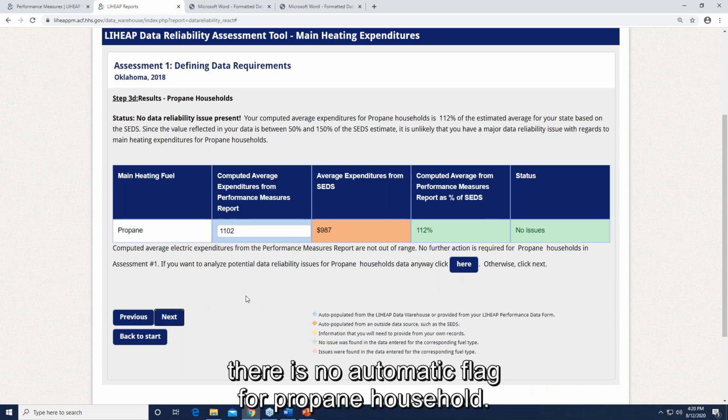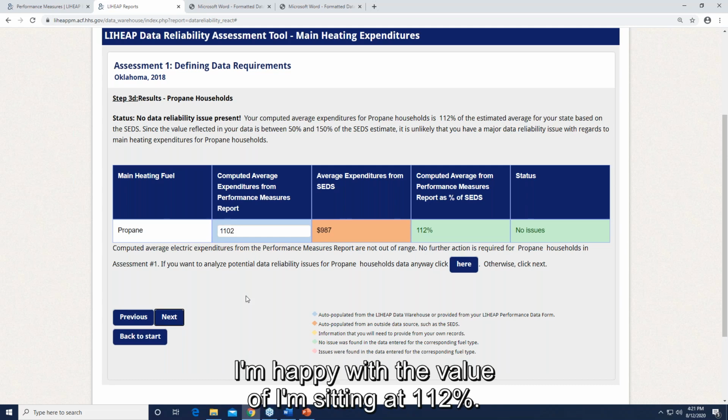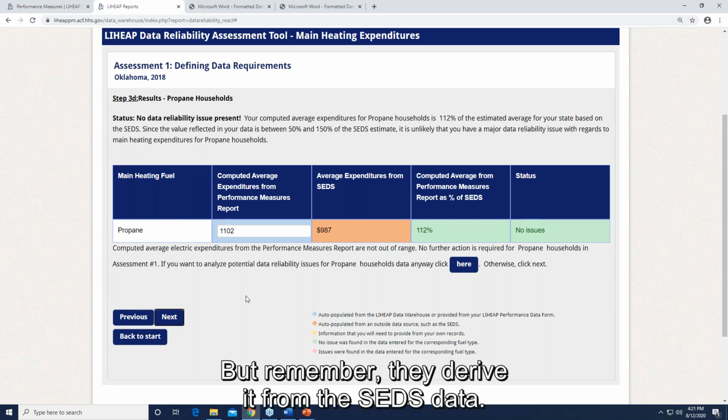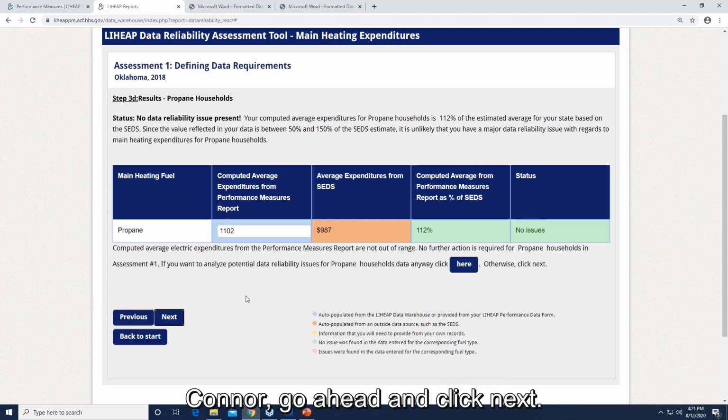Propane, like natural gas, has no automatic flag for propane households. I'm happy with the value; I'm sitting at 112%. Remember the private fuel data. Connor, go ahead and click next.